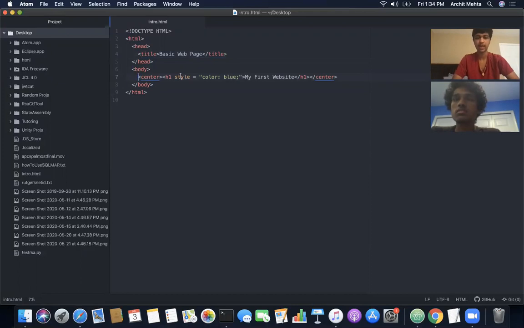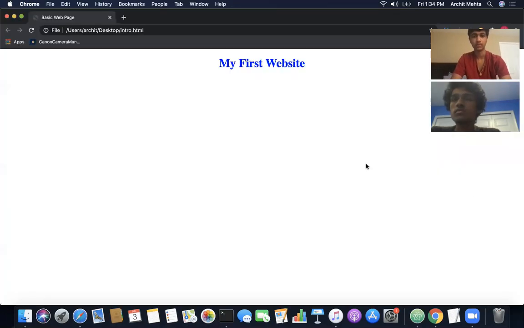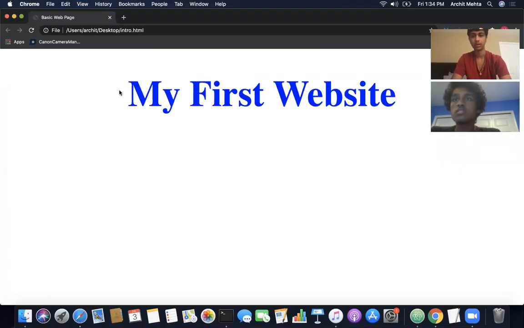And then we have the style attribute, which lets us customize H1 and make it blue or a bigger font size. So what we can do is font size 100 pixels, right? And if we reload, our title is going to be 100 pixels, much, much bigger than it is already.